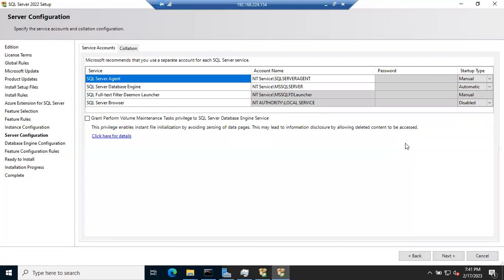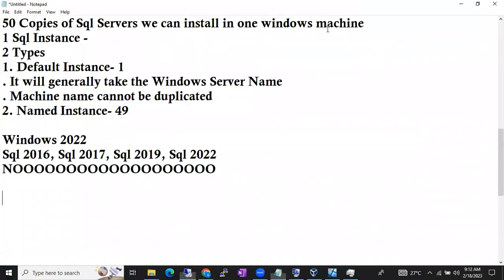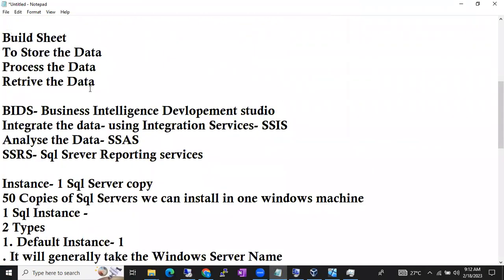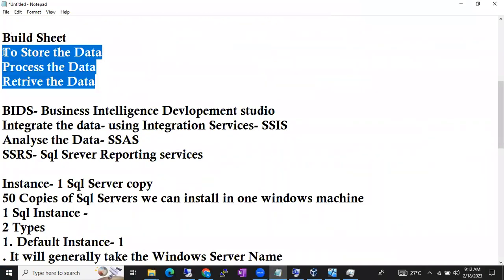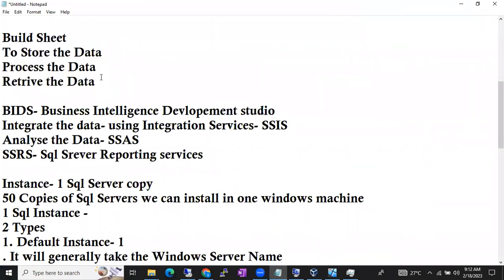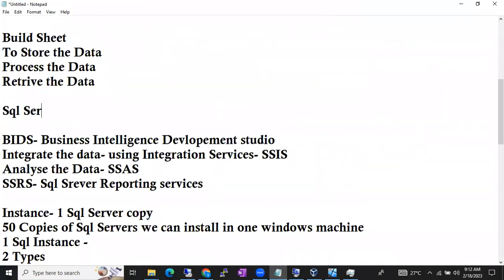Very important. These two are very important. Listen carefully. Very, very simple terminologies. So what is the use of SQL Server? Store the data, process the data, retrieve the data, as discussed. Who will do all these things? Who will store the data? Who will process the data? Who will retrieve the data? SQL Server will do this. Very good.